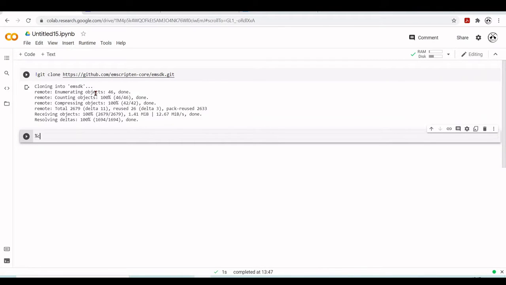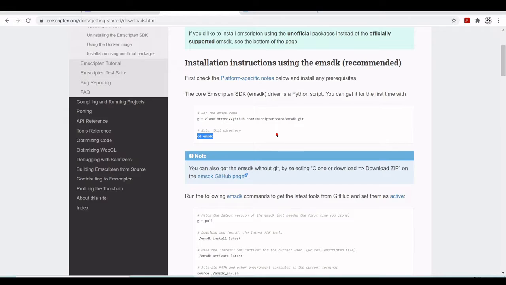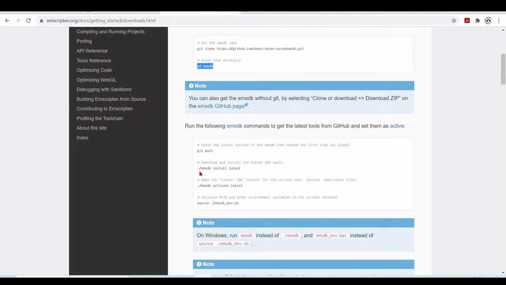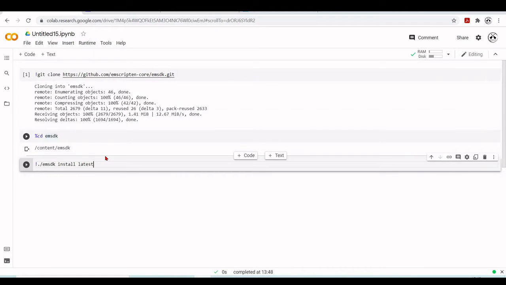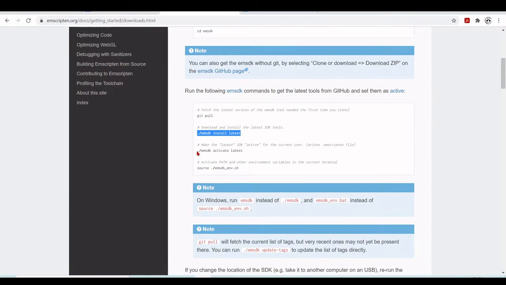We've shown how to use these magic commands, magic cells, and how to git clone in previous tutorials, so you can take a look at our playlist if you want to learn more about these topics. Then we need to install the latest SDK tools. Then we also need to activate. We make the latest SDK active for the user.